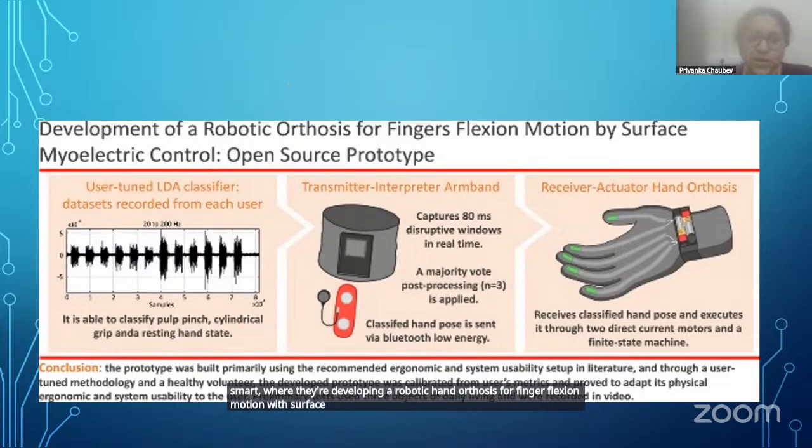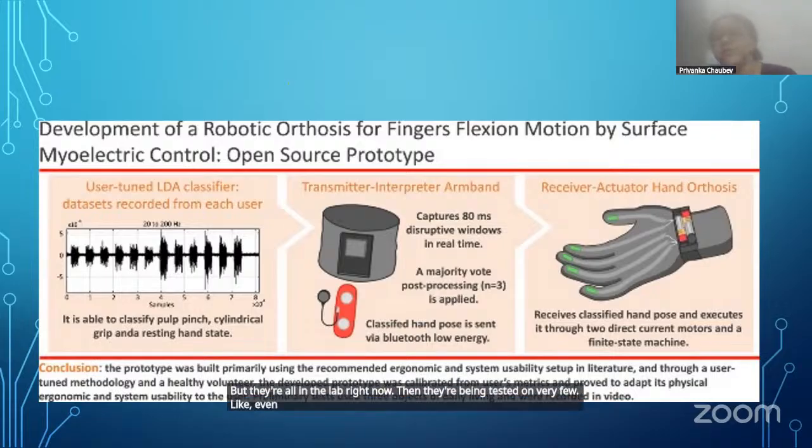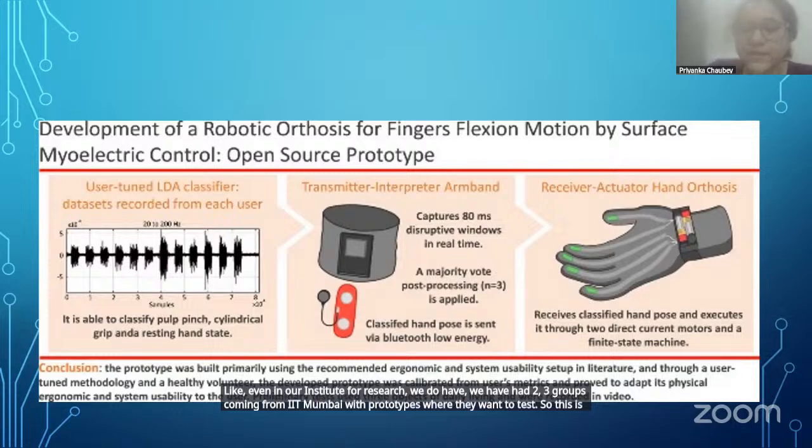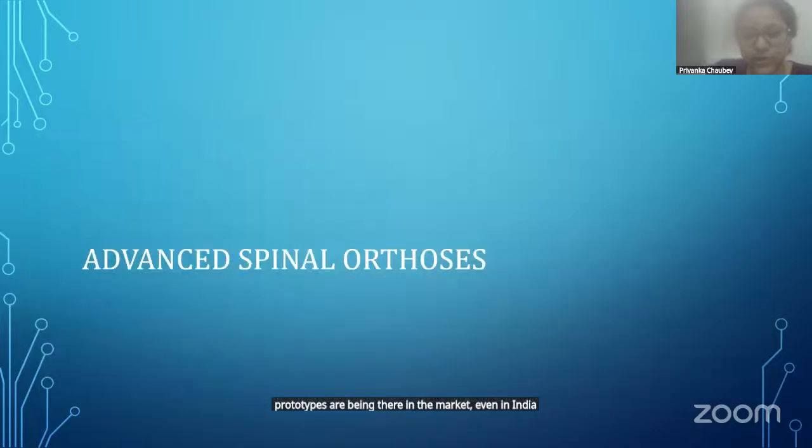Now this is a prototype. These are all prototypes, as in they're just making them, it's all in the design part. They're all in the lab right now. Then they're being tested on very few. Like even in our institute for research, we have had 2-3 groups coming from IIT Mumbai with prototypes which they want to test. So this is a very new field, but a lot of prototypes are there in the market, even in India. In the Western world, there are lots.